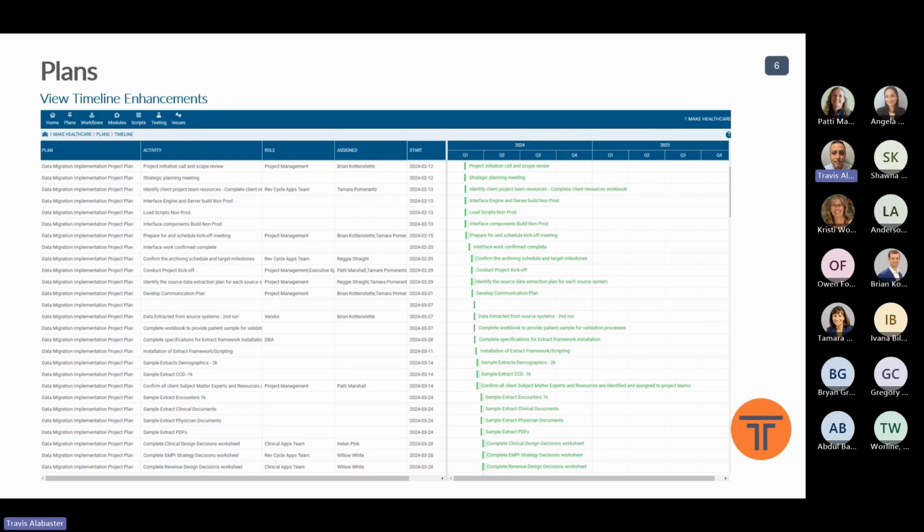So the view timeline enhancement, you'll now get this screen. There are some enhancements coming in the future, but for now, this is the screen. So on the left-hand side, you have all of your information, and then on the right-hand side, you have your visual display of your dates and when things are due.